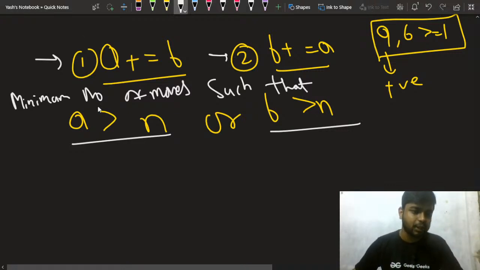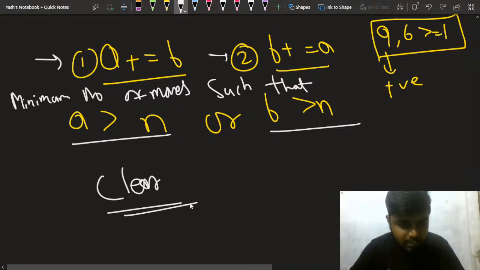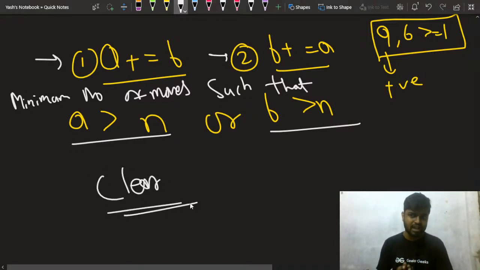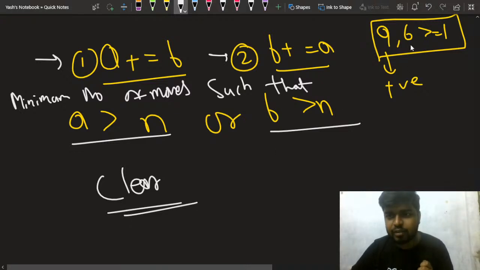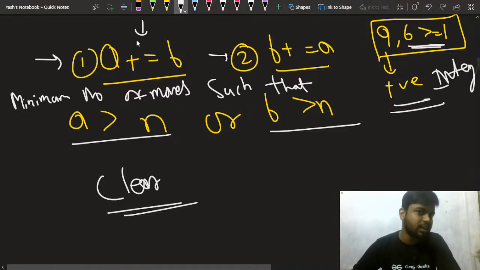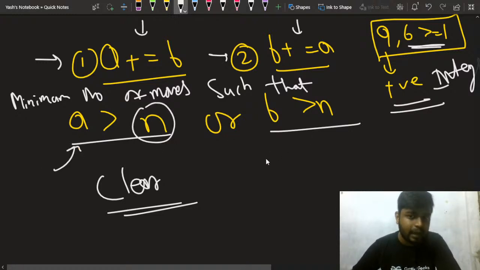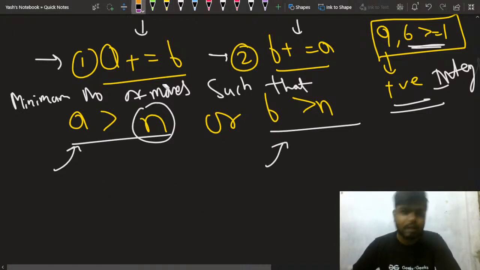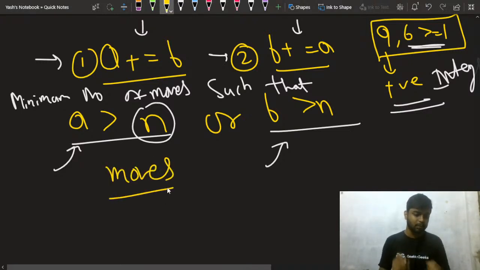Is the problem statement clear to all of you? You have been given two integers a and b, both positive, that is both greater than or equal to 1, and you can either do a plus equal to b or b plus equal to a. Ultimately, you will be given an integer n, and you want your a to be greater than n, or your b to be greater than n. Once you reach that, you have to tell the minimum number of moves that you take to do this. Is the problem statement clear to everyone?